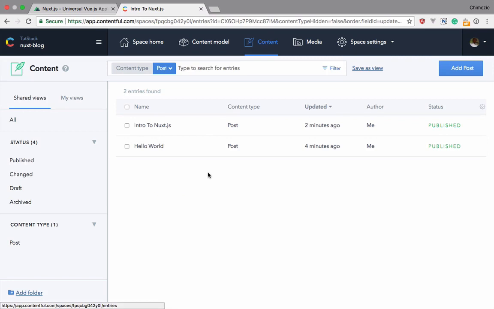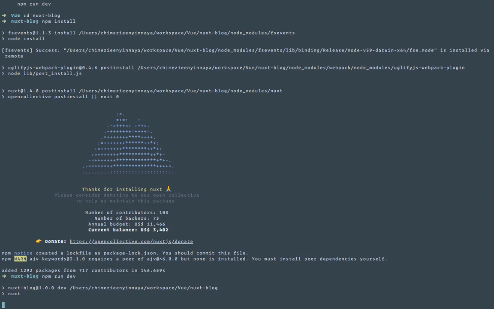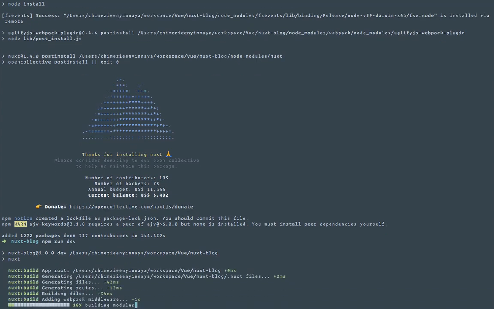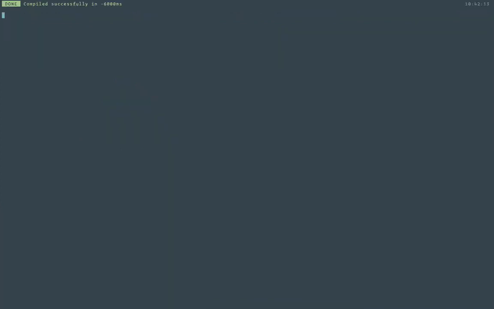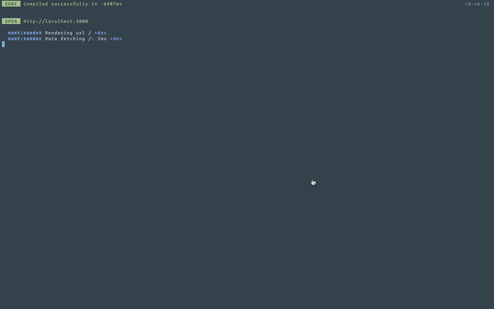Let's head back to our Nuxt.js application and start building it out. The dependencies are done installing. Let's start the app to make sure everything is working as expected. Cool, everything is working as expected. We'll leave the app running and open the project in a new tab. Let's open the project in our preferred code editor. I will be using VS Code.